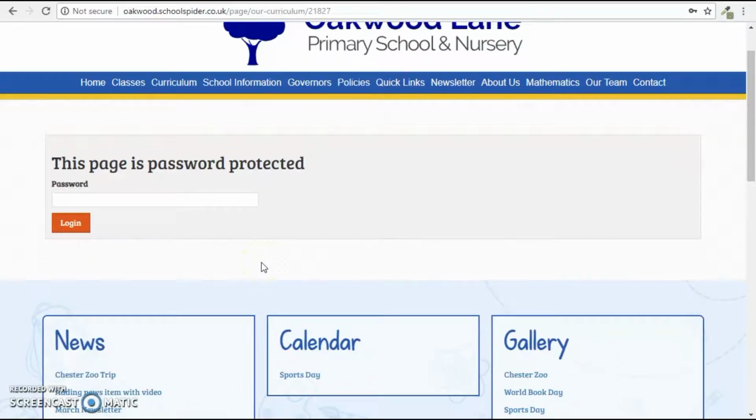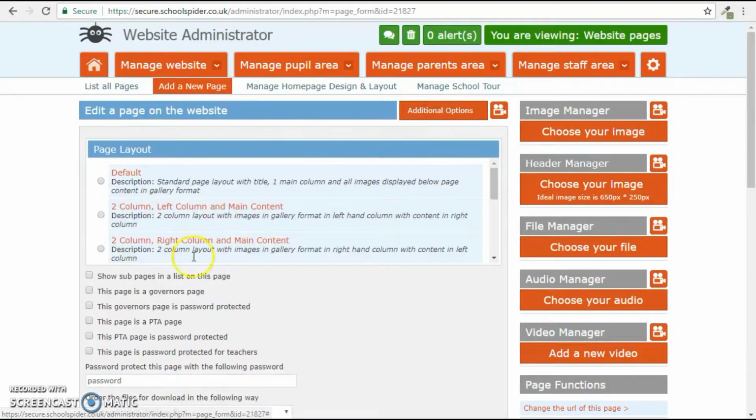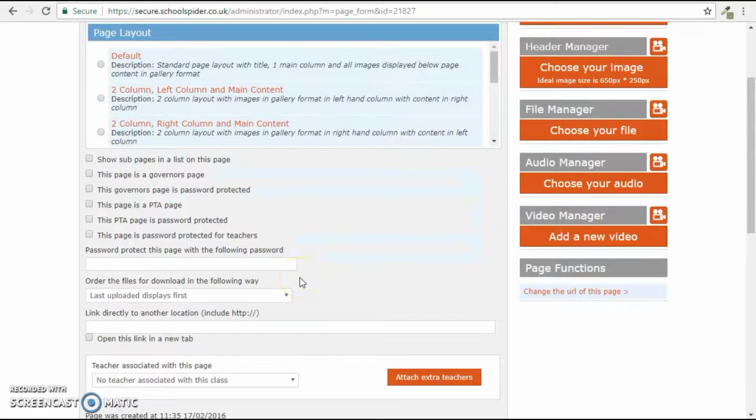To show you how to password protect your website pages just like this here, all you need to do is log into SchoolSpider, go to the page that you want to add the password to and just select your additional options. Now, depending on the sort of page that you're adding the password to, you may see that you only have the option to password protect this page with the following password.